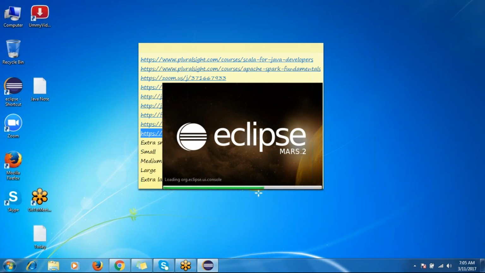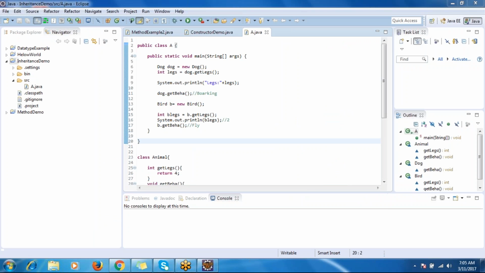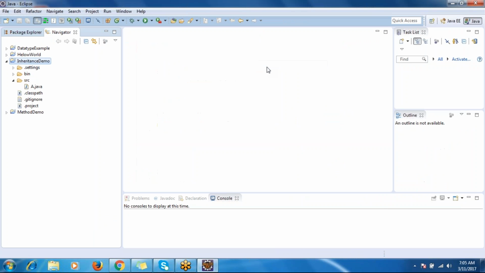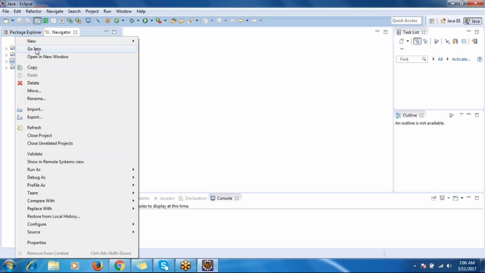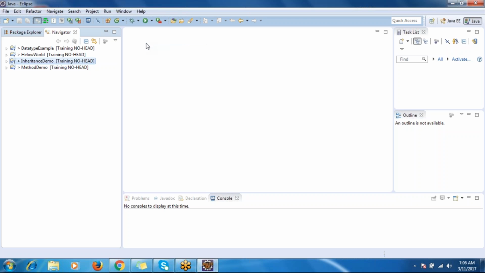Today we are going to see another topic, overloading. This is a different topic we will see today. So let me create a new project. I'm going to create a new Java project. Click new Java project.